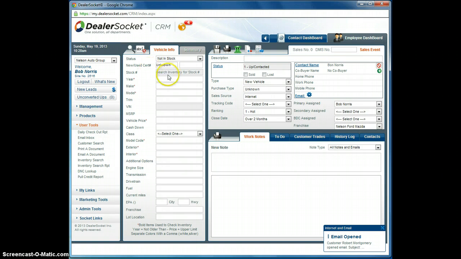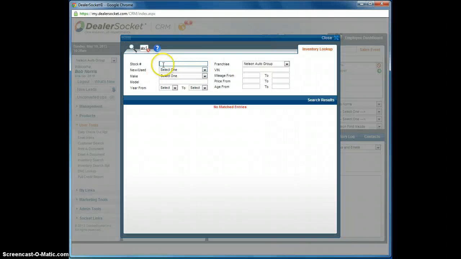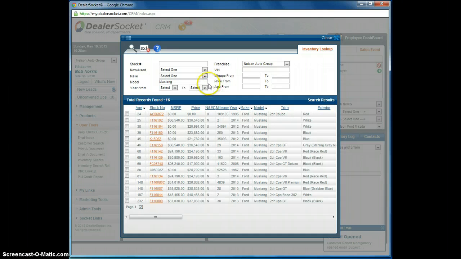So over here, we never want to just start typing information in these boxes. We always want to use the magnifying glass again to search. So right here, we're going to go and look for a car. In this case, you can search by stock number, you can search by new or used, or let's search in this case by model. Searching for a Mustang, go ahead and hit enter on our keyboard.